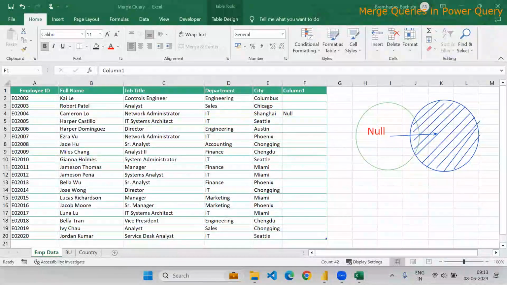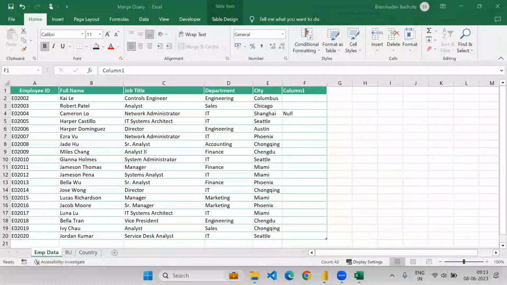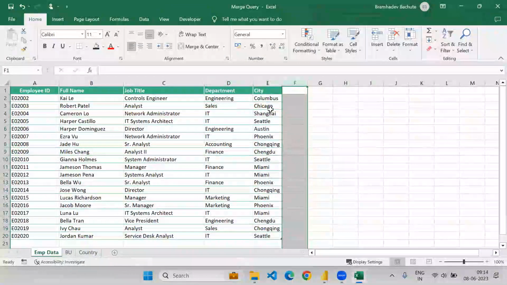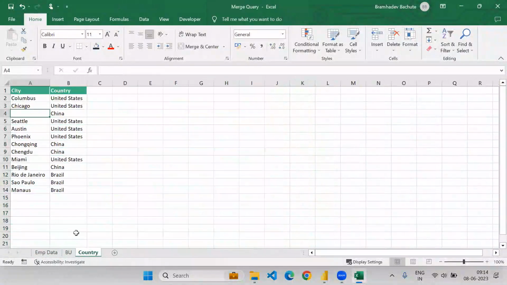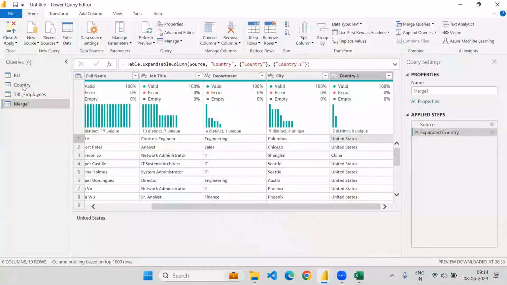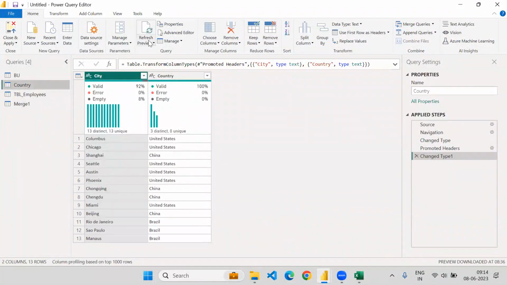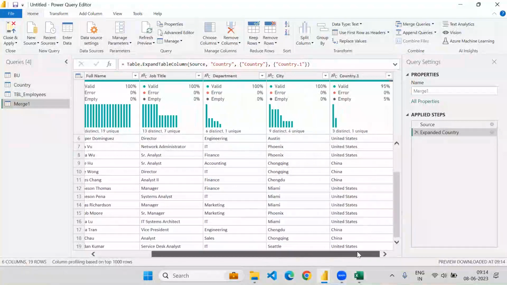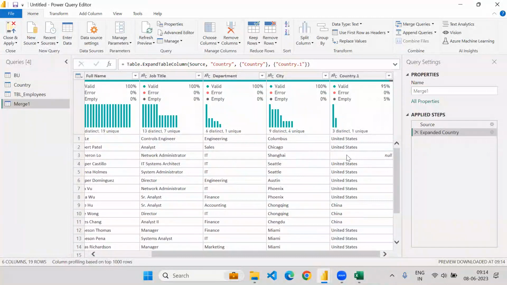So let's perform right join. Since we have everything mapped in our data, we will not see null. Okay, let me remove this. I will change the data source. Okay, let's see, we don't have Shanghai here. Now if I try to refresh the preview, here you can see that we don't have a city called Shanghai. And if I go to the merge, you will see null value against Shanghai.